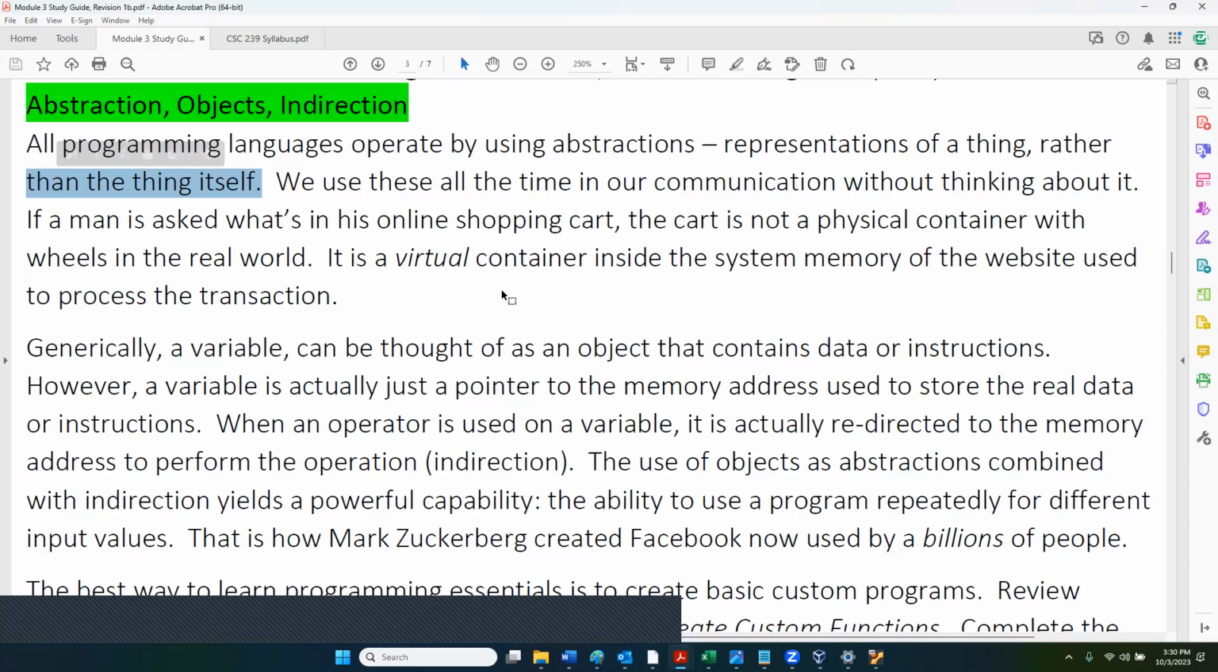So that's what an abstraction is. It's representations of a thing rather than the thing itself. And when we're talking about programming, you can think of a variable as a container object that stores data or instructions, right? And that variable is actually an abstraction. So the variable represents something else. It represents memory values, data or commands that are stored in that variable.